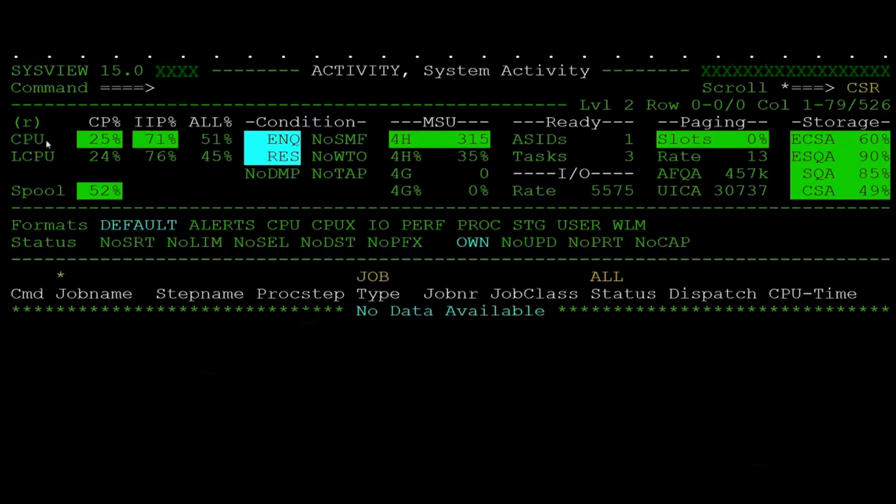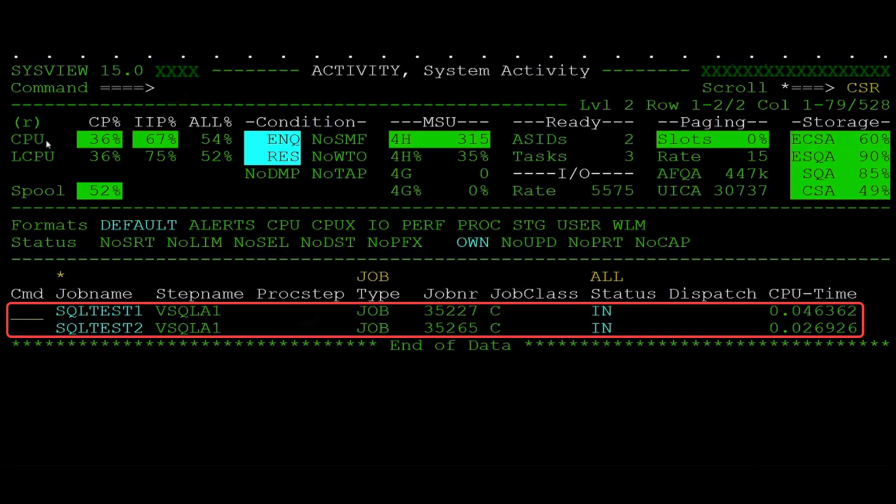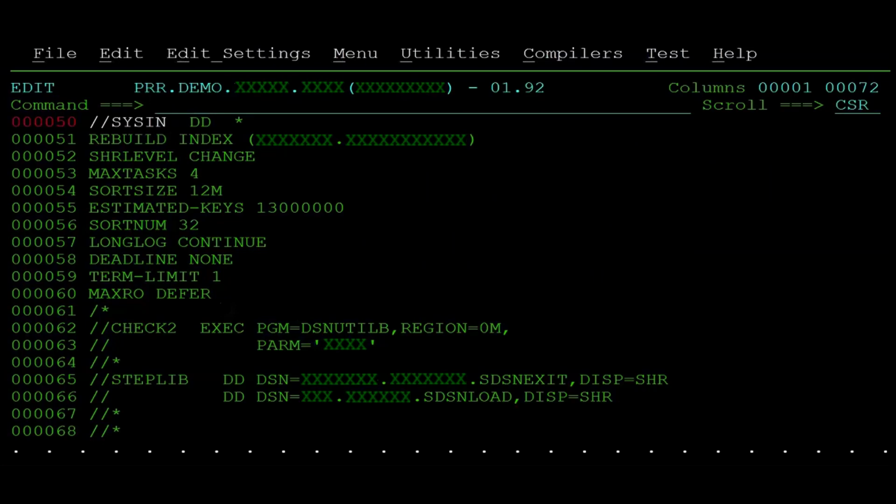For the purposes of this demo, we have executed some DML to simulate online activity. Next, we start the online rebuild of the index using the following syntax. Rebuild index rebuilds the specified index. Share level change keeps the objects in read-write status.